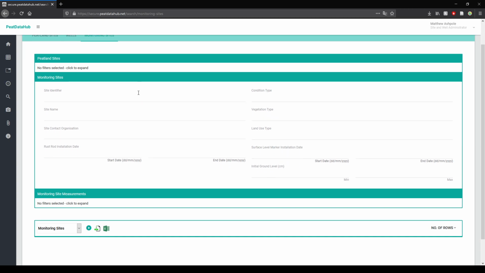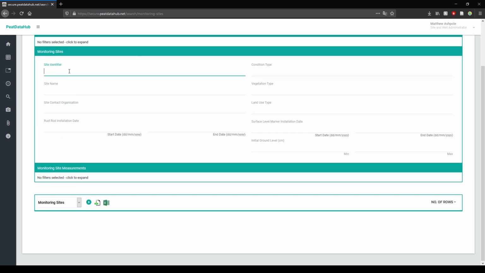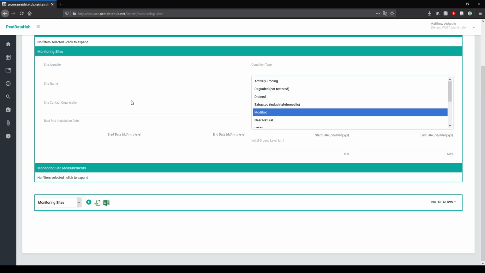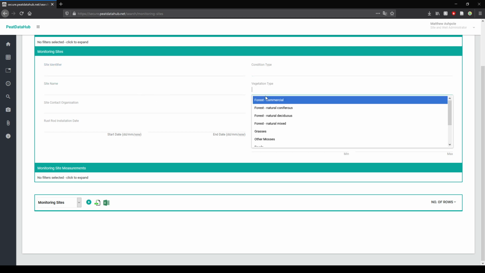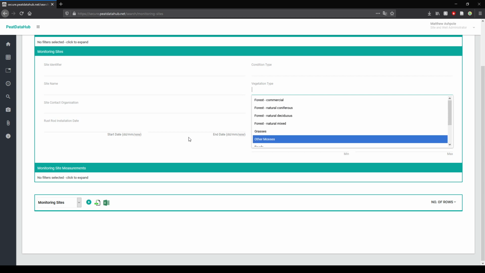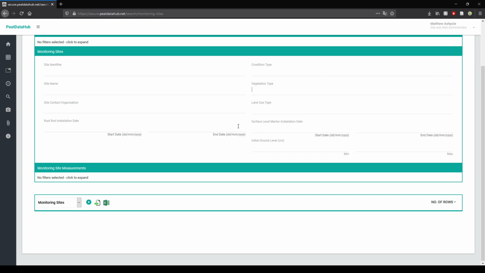You can search for EOB sites by their site identifier if known, condition type from a drop-down, site name, vegetation type from a drop-down, and start and end installation dates, surface level marker installation dates for the rust rod as well, and initial ground level. Don't forget, you can also search by the contact organisation.